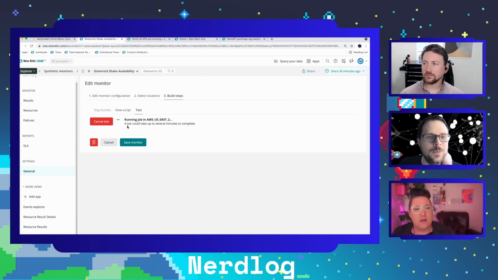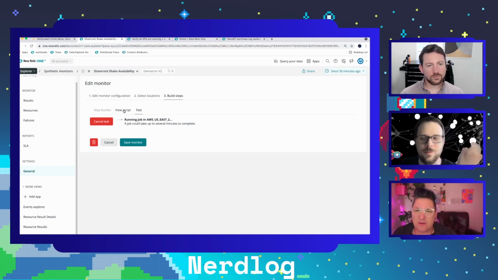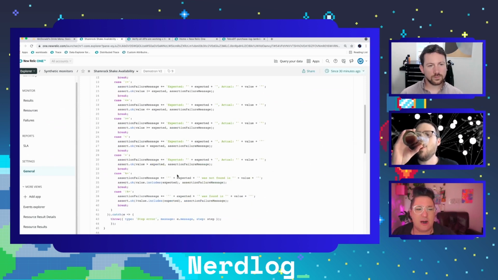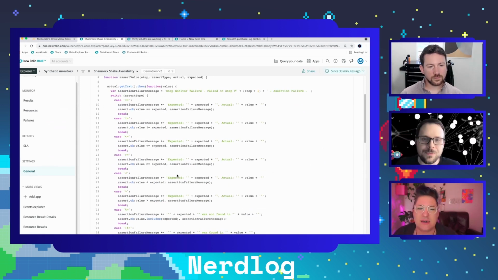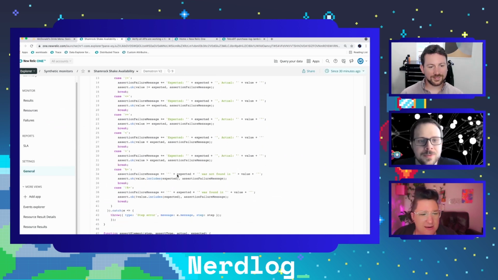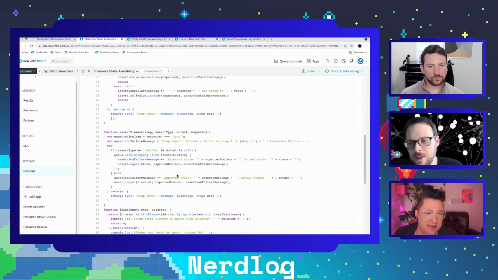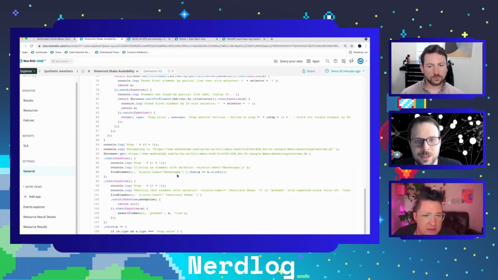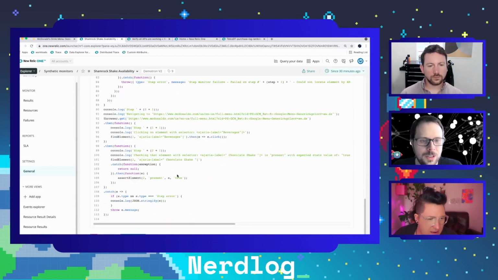While we do that, I think we can hit view script here. This will work. Perfect. So this is what you can do if you feel like you're a real smart Selenium lady. You could definitely write more concise code. This is machine generated, so it's a little bit more terse. But this is a Selenium script that runs in New Relic.